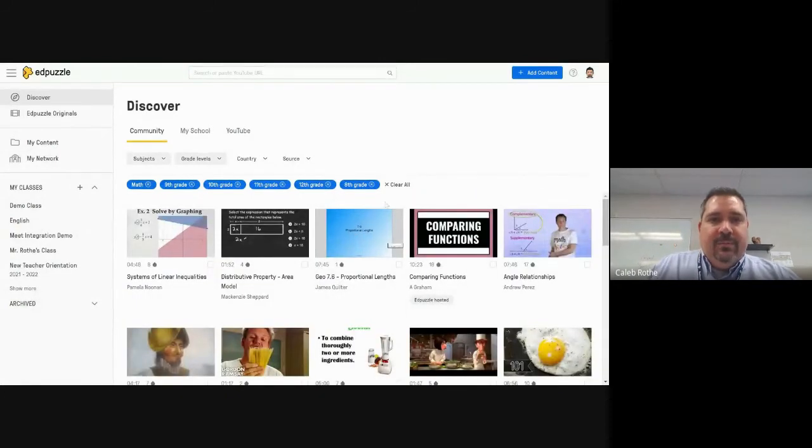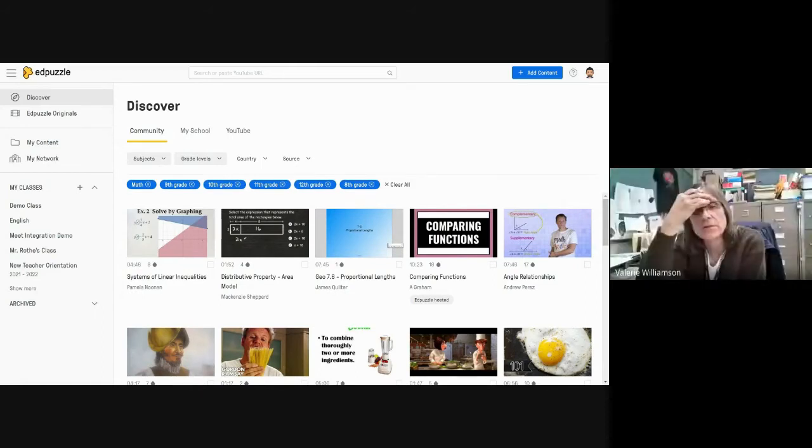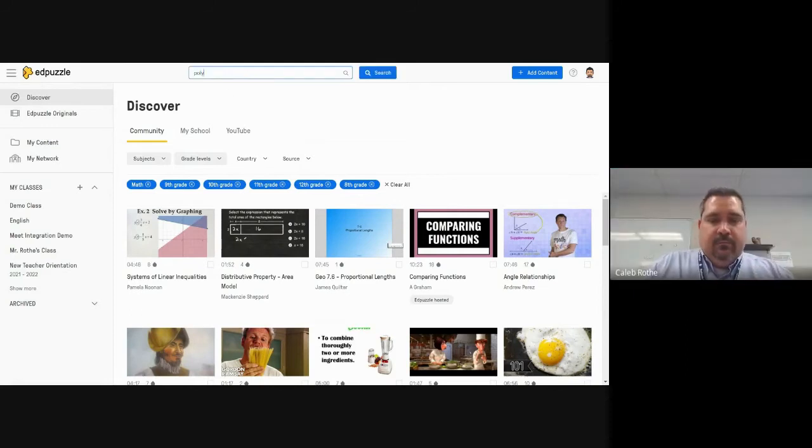And I also have the ability to do some searching in here. So we talked about the filters. Now let's go up here to the search box at the top. So up there it says search or paste YouTube URL. Let's do a quick search for something. So Valerie, give me a math topic that we might want to have students working on as part of a video lesson. Divide polynomials. Polynomials, okay.